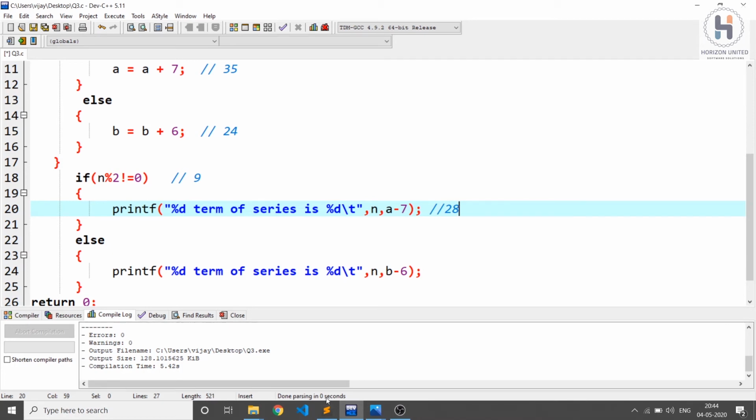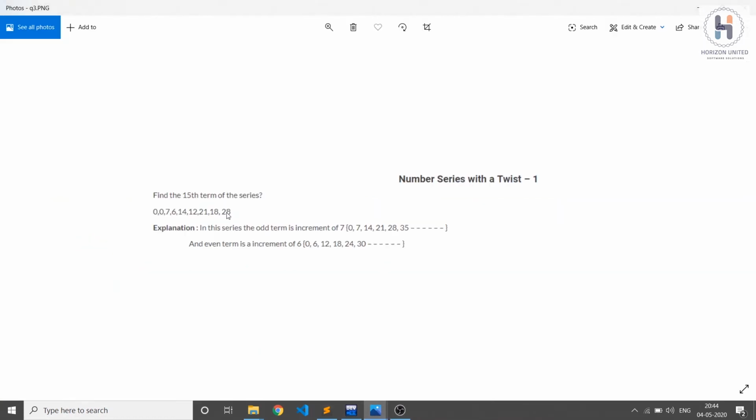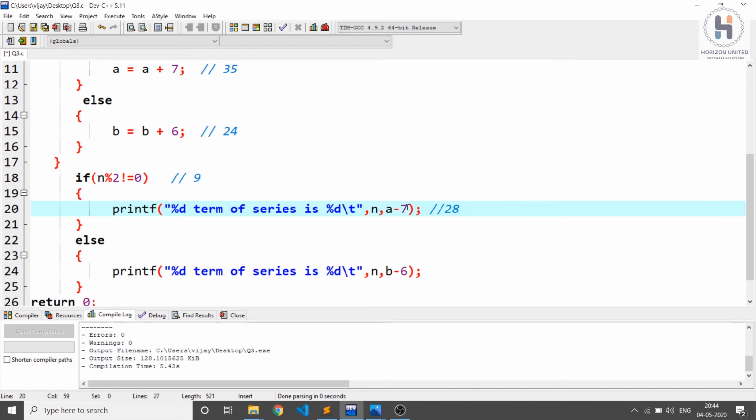You can see the 9th term of the series is 28, right? So that's the important thing. At the end, we have to perform minus 7 if it is an odd number. We have to perform minus 6 if it is an even number. Why? Because we're going to be one step ahead in the series to get the values. So that's why we have to decrement by 7 if it is an odd value. We have to decrement by 6 if it is an even value. I hope you understand this program. There are 2 more programs in this series and I am going to follow the same logic for them. Let's have a look at that, right?